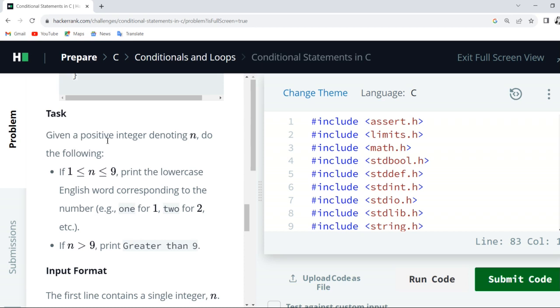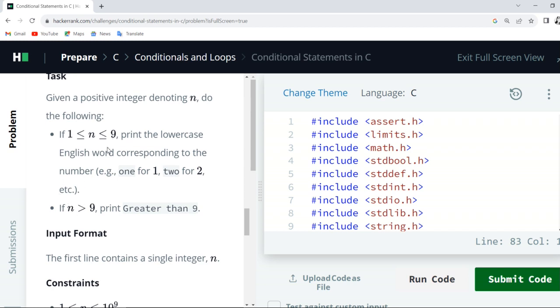The task is: given a positive integer denoting n, do the following. If 1 is less than or equal to n is less than or equal to 9, print the lowercase English word corresponding to the number. Example: if you give 1, ONE should be printed for 1. If I give the number 2, TWO should be printed, till the digit 9. If n is greater than 9, then it should print "Greater than 9".